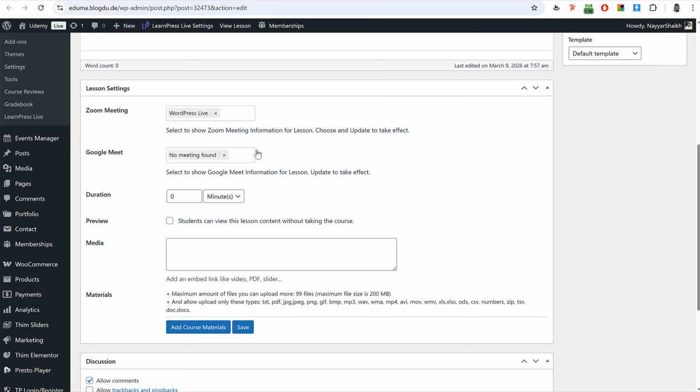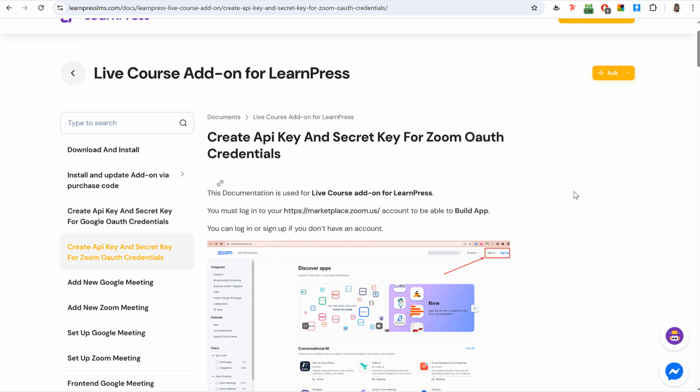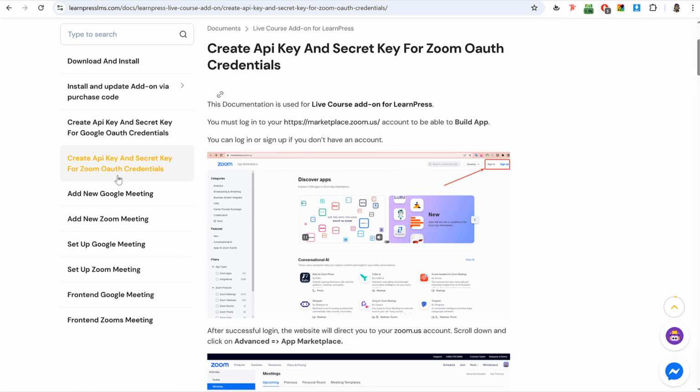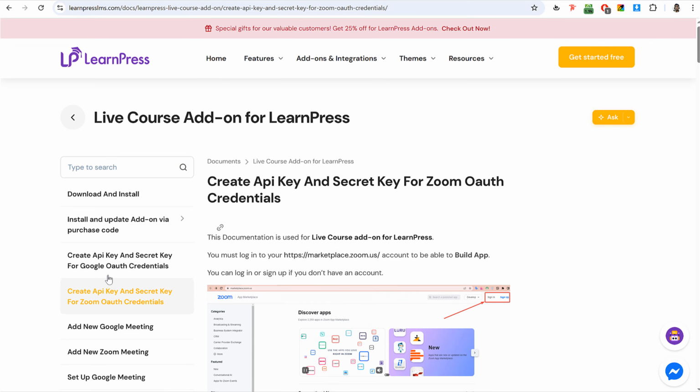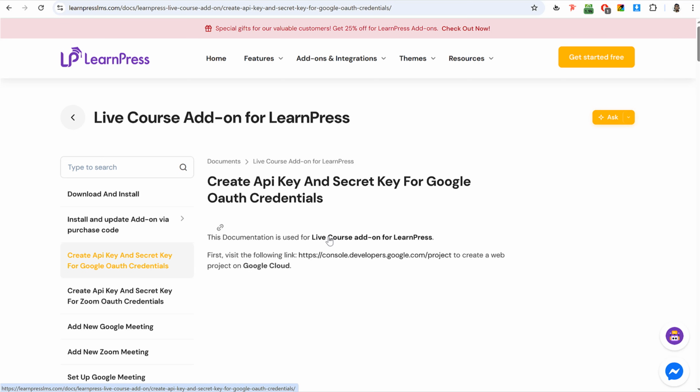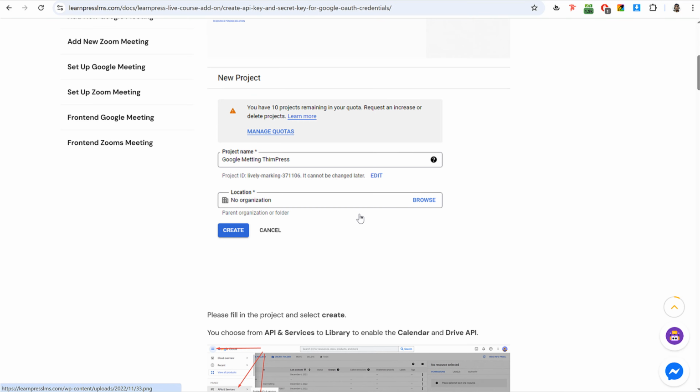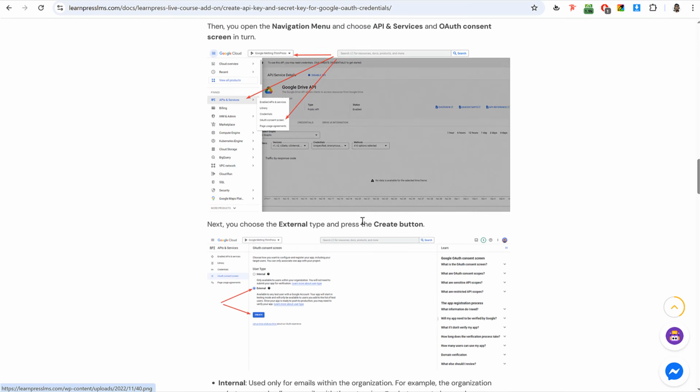If you also created a Google Meet, you can select that option. Now for Google Meet, if you want to connect your website with Google Meet, you can follow this documentation. For example, for Zoom, I've just shown you this entire step in the video, and just like that, for Google as well, you can follow this, and this is how it will work. It will give you all these steps. You can just follow it.